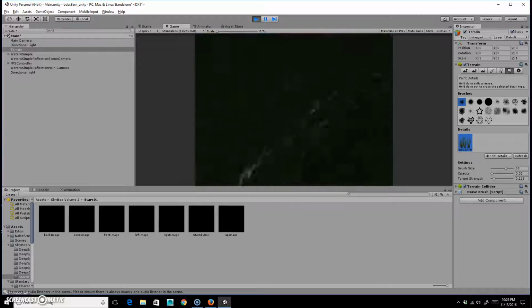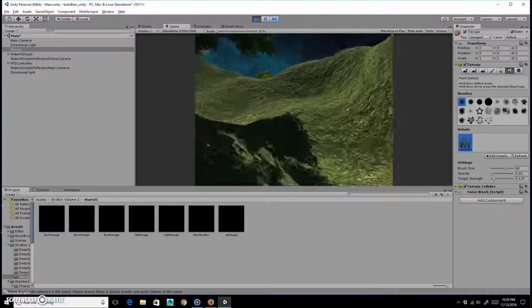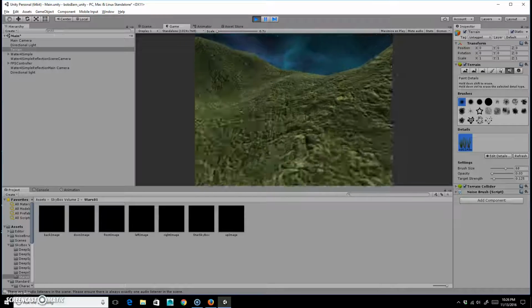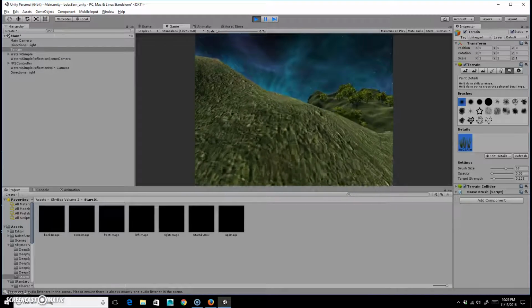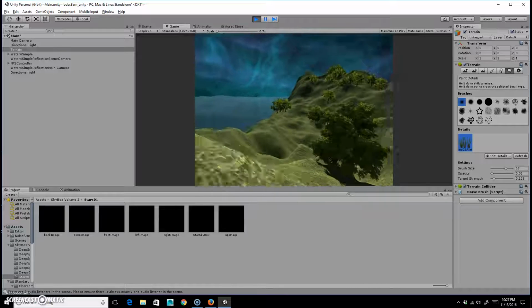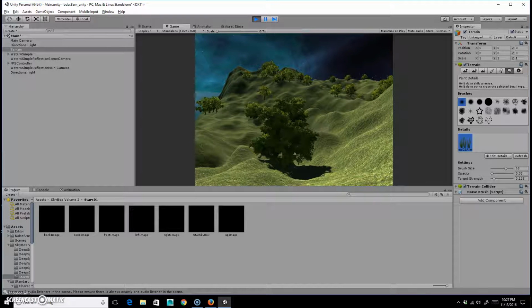And there you go. Okay, so this is a basic, real short introduction to the Unity terrain that's built inside of Unity, so that you can create your own stuff.